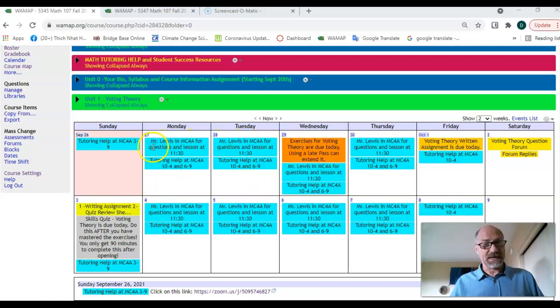Notice also on the calendar that I've added all these blue highlights. These are just links to the Math Care for All Tutoring Center. So this tells you the time that I'm going to be there. I'm there each day from 11:30 to 12:30, Monday through Thursday. And then it tells you the hours. So Sunday's hours are 3 to 9. And then Monday, Tuesday, Wednesday, Thursday, it's 10 to 4, 6 to 9. And then Friday, it's 10 to 4.